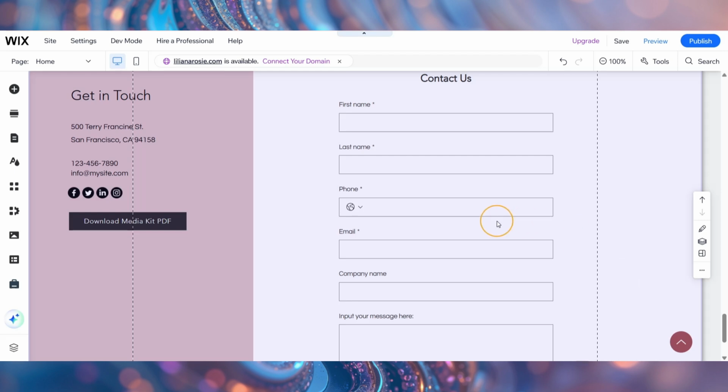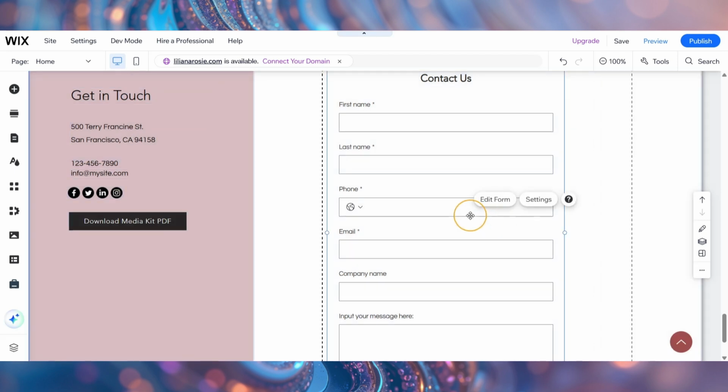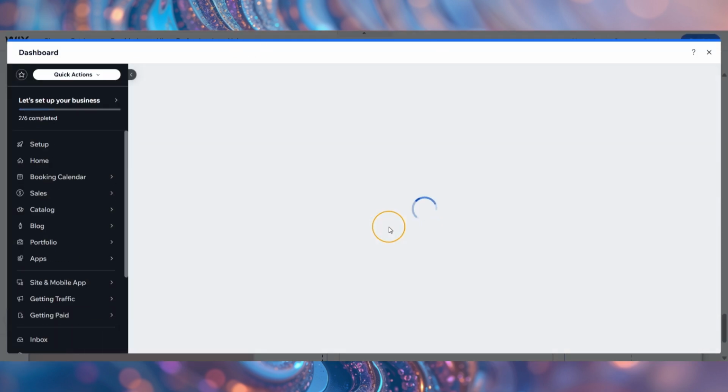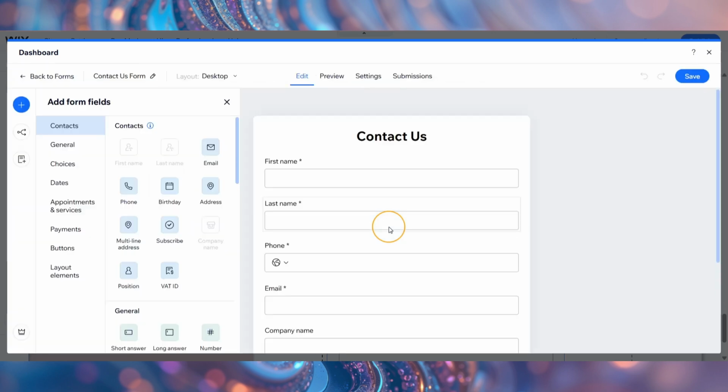I'm going to be using this form as an example. You can edit an existing form or create a new one. It depends on you. So we're going to click on our existing form and click on Edit Form to enter the form editor window. Regardless whether you're working on a new form or an existing one, you'll be redirected to this window, which is what I call the form editor window.